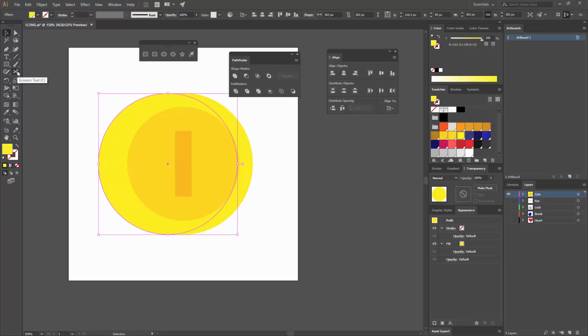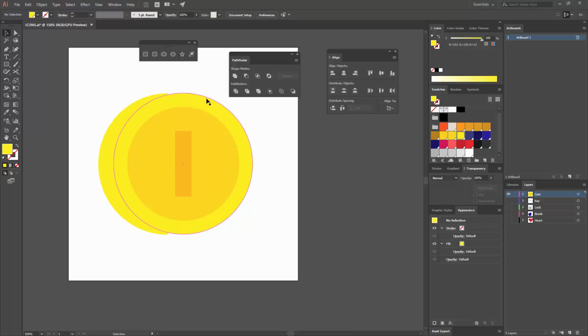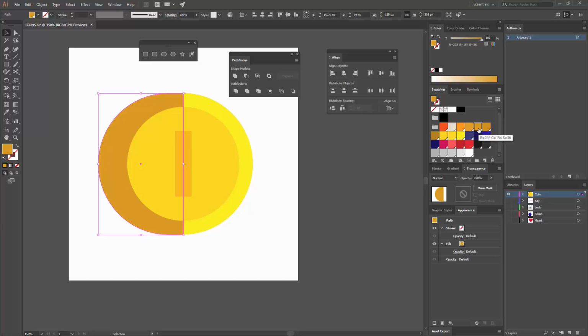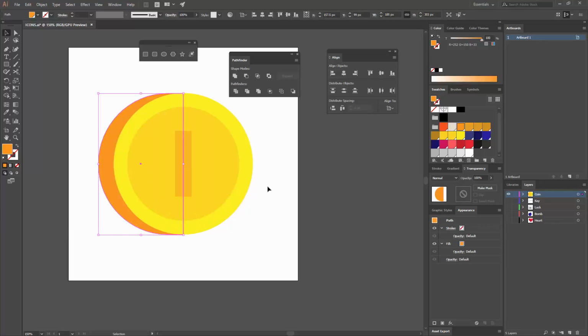I'm going to go to my scissors tool here, or press C on my keyboard and click on both anchor points. I'm going to delete this part by pressing delete on my keyboard, and I'm going to go to my pen tool or press P on my keyboard, go to this anchor point and press Shift until you intersect this one, and now you have something like this. I'm going to change the color of this to an orange. I think this one is fine, and I'm going to send it to back again by right click, arrange, send to back, or you could use the shortcut Ctrl Shift open bracket.